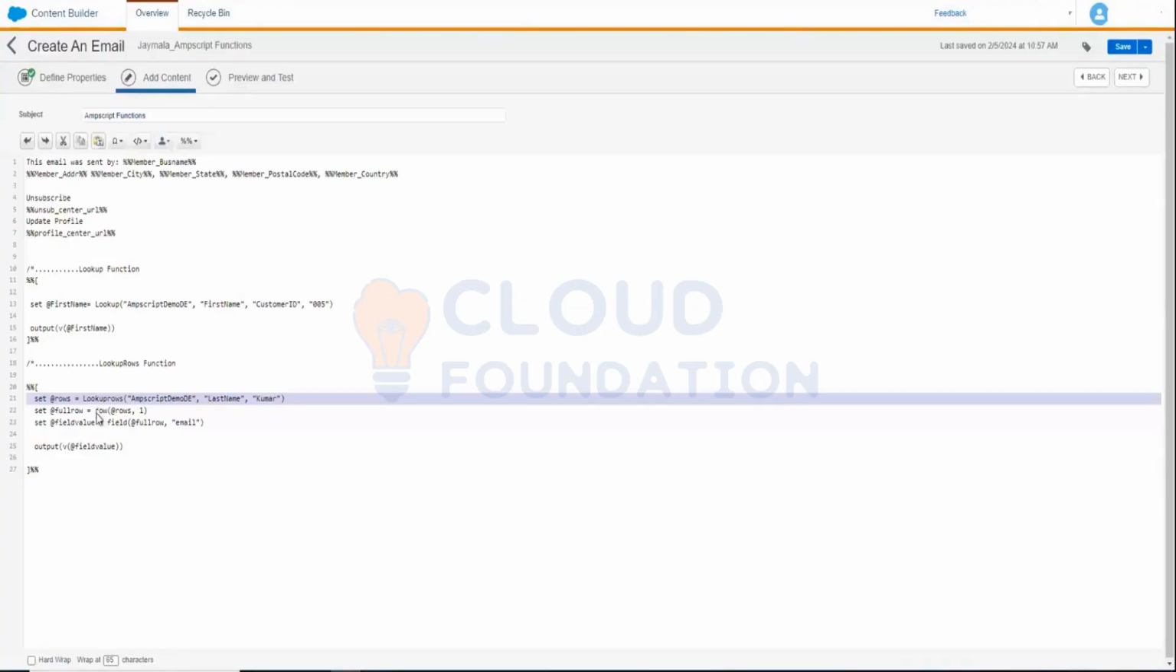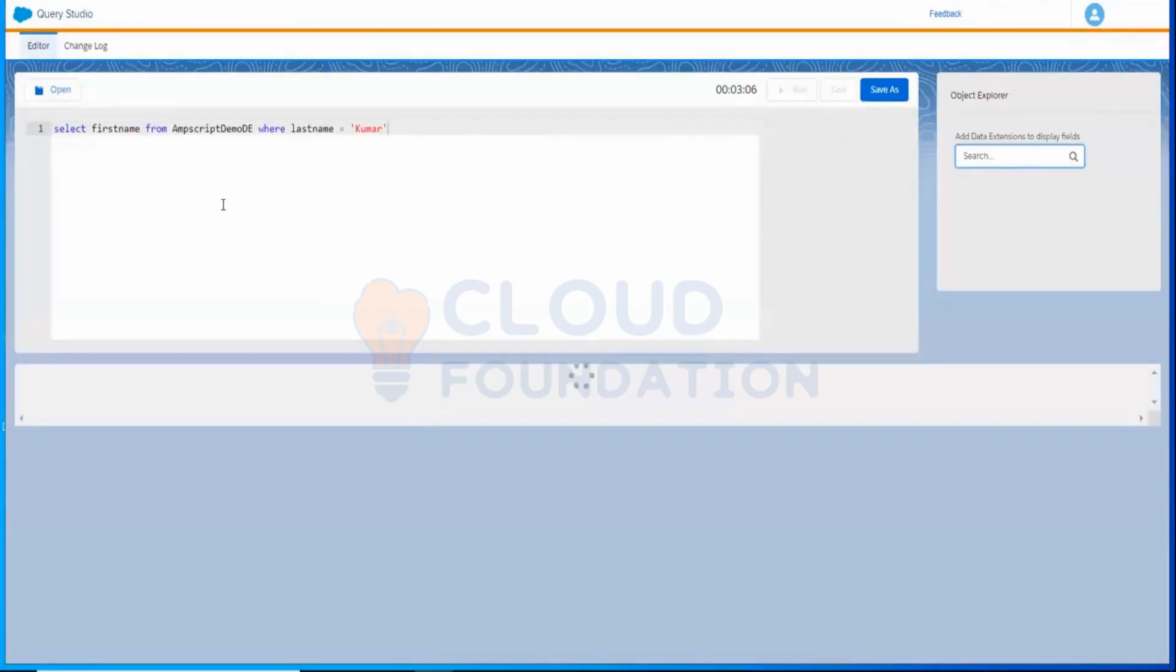Let me explain it in 1 minute. First, try to understand this screen. Select first name from AMPscript demo where last name equal to Kumar. If this query is executed, what will be the output? It will output 2 rows, because in this data extension there are 2 Kumar names.